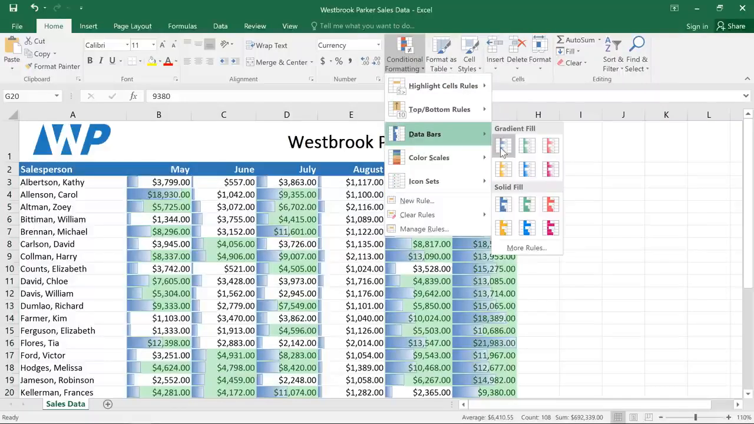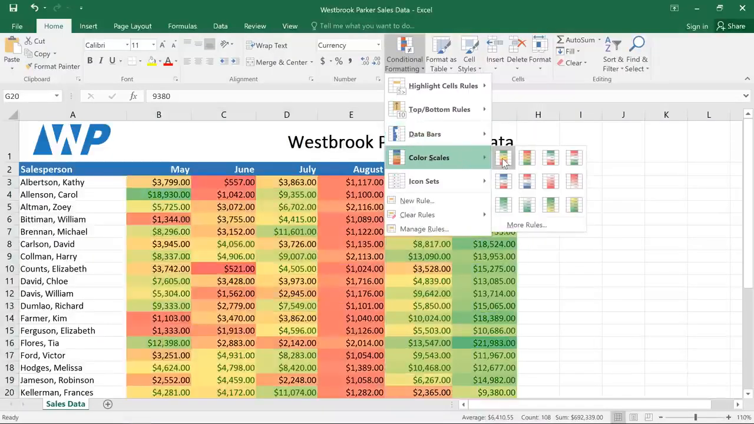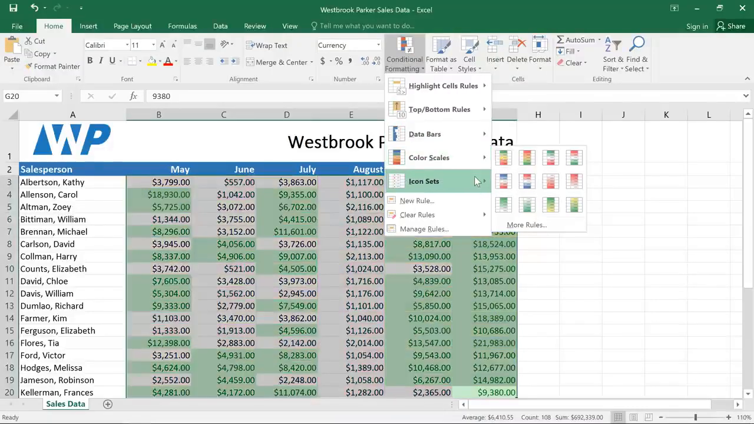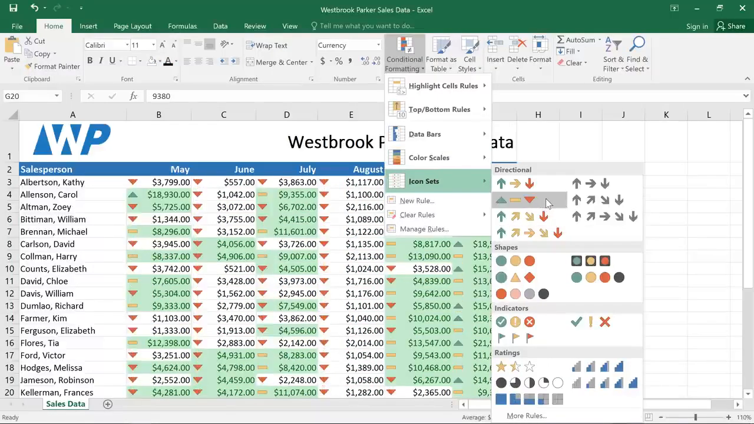Data bars are kind of like bar graphs. The higher the value, the longer the bar in the cell. Color scales, on the other hand, will change the background color based on the cell's value. Icon sets can be used to add different symbols, ratings, and indicators, and you have quite a few styles to choose from, depending on what you need.